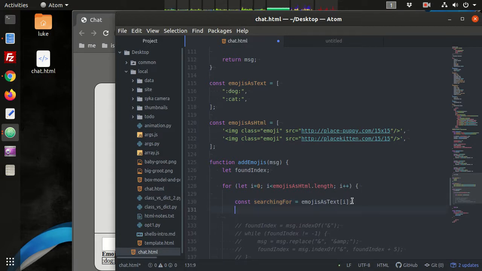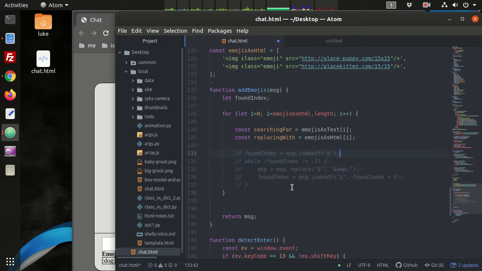Now, what are we replacing with? So const replacing with. That is our emojis as HTML. Which one though? Because this is an array. Well, just like up here, emojis as text, it's emojis as HTML with index i. So we're searching for dog here the first time through the loop. Searching for is dog with the colons around it, and then replacing with is this string here. And so now we're actually ready for this code. So let's uncomment that, but we're going to have to tweak it a little bit.